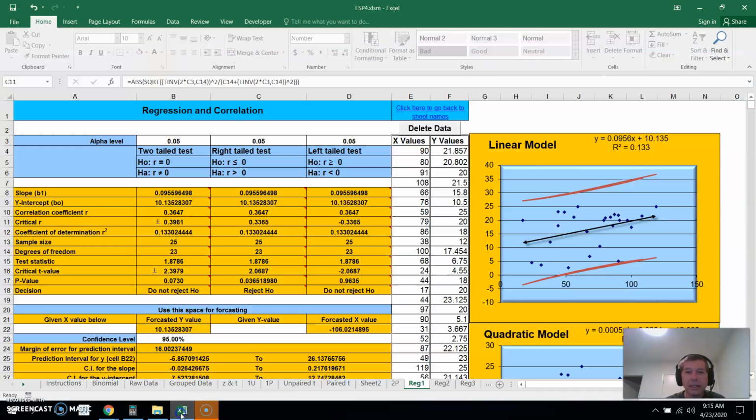Well, you can see that in a couple places. See, here's your regression equation right here, and it tells you the slope. 0.0956 is the slope, rounded to the nearest 10,000th. Then here's your y-intercept, 10.135. So this is what they want you to type in right here. 0.0956x. Don't forget the x.